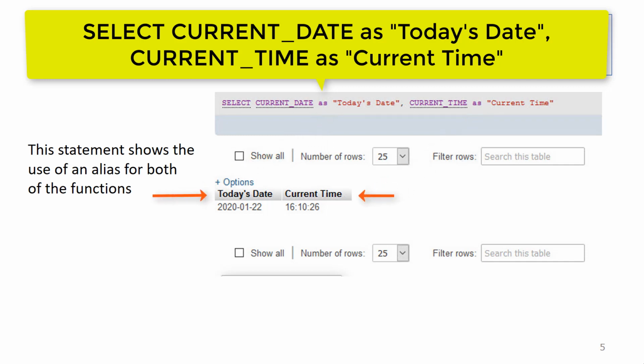You can see the column headings in the result grid followed by the values retrieved from the functions. Look carefully at the column alias for the first column, today's date. That literal contains an embedded single quote character.